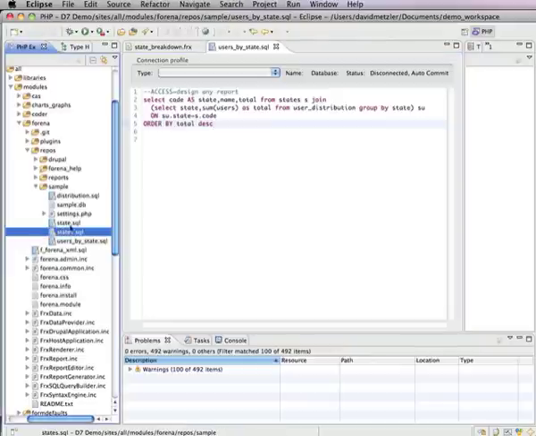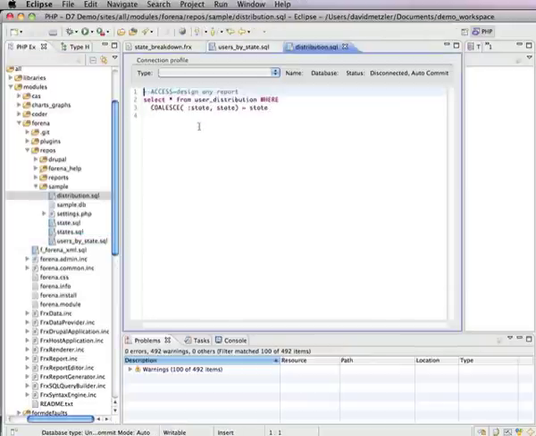We can also look at the distribution report, which takes an input parameter. So in this case, we're selecting star from a table called user distribution. And you'll notice this colon state parameter that matches whatever comes in as a report parameter, either from the URL for the base report or in the master detail report from that perspective. So there's sample SQL files that you can take a look at that give you a flavor for how to create data blocks for use in Forena reporting.